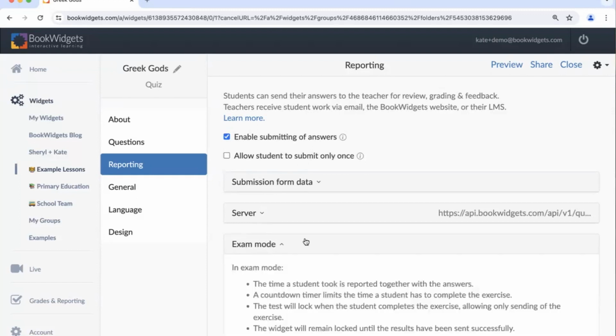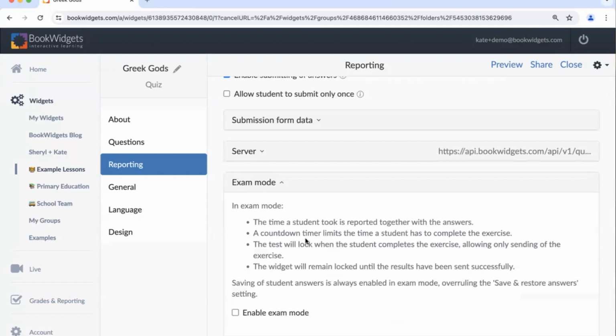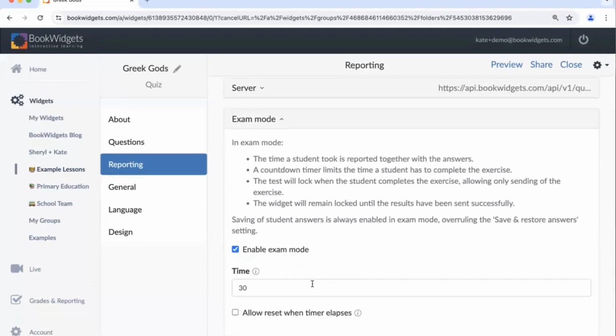And then when you come down to exam mode, this is where you can change that timer. We're going to enable time mode, and then you can say how long you want them to do this activity. If you want it to be a super fast timed event, they have 3 minutes to complete this. Just be aware that as soon as you open up the widget, the timer starts ticking. So just be aware of that. So don't set it for too short an amount of time.